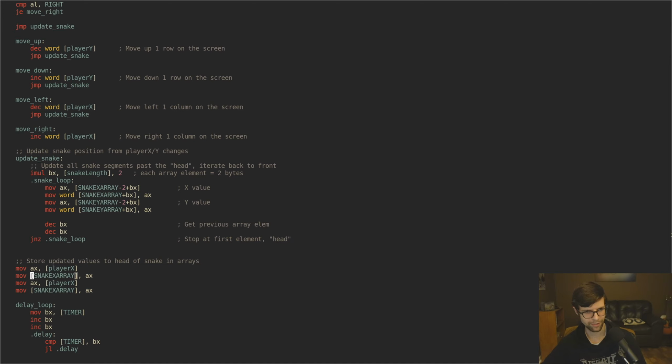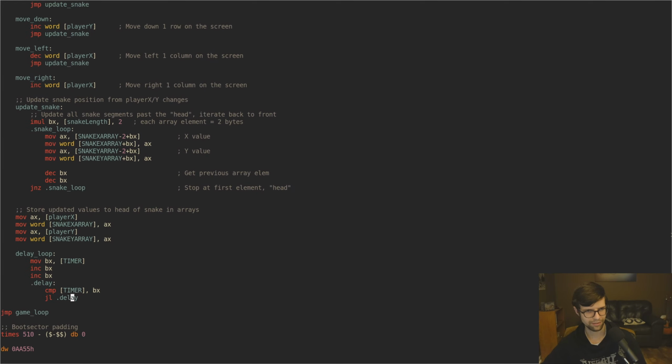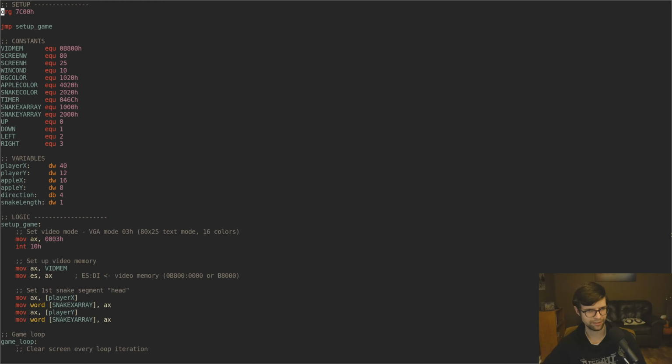And the same thing for the Y value. Again, I'm going to put word here, although I did not originally, but it makes it a little clearer. It's a word value. So that should update the head of the snake and update the body of the snake. So hopefully the snake will move. Well, we don't have player input yet, so it will not. If we set the initial direction to something, then it will move.